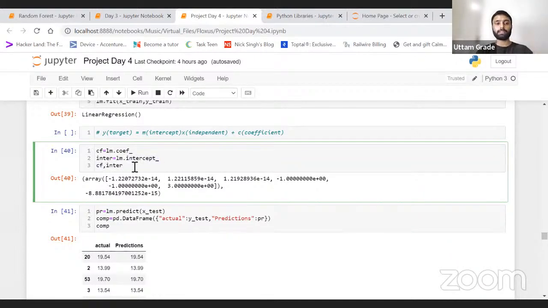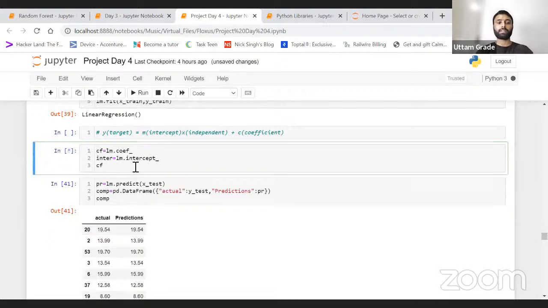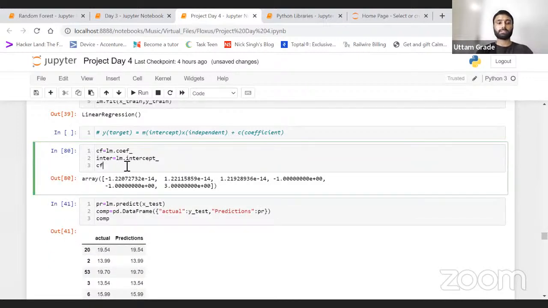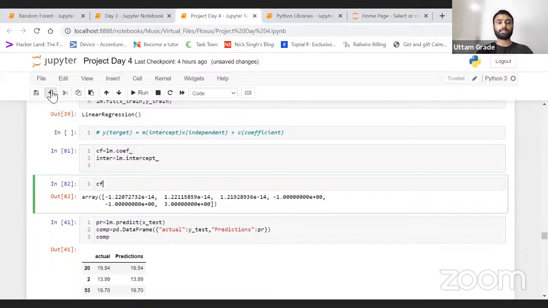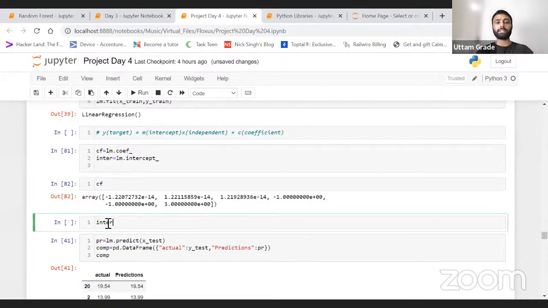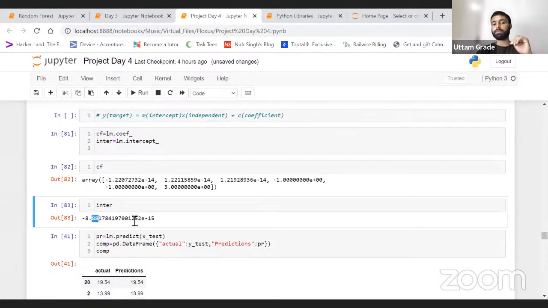Let me just write it in this way, in another cell. That would be better for you. What is coef? This is my coefficient and this is my intercept value.